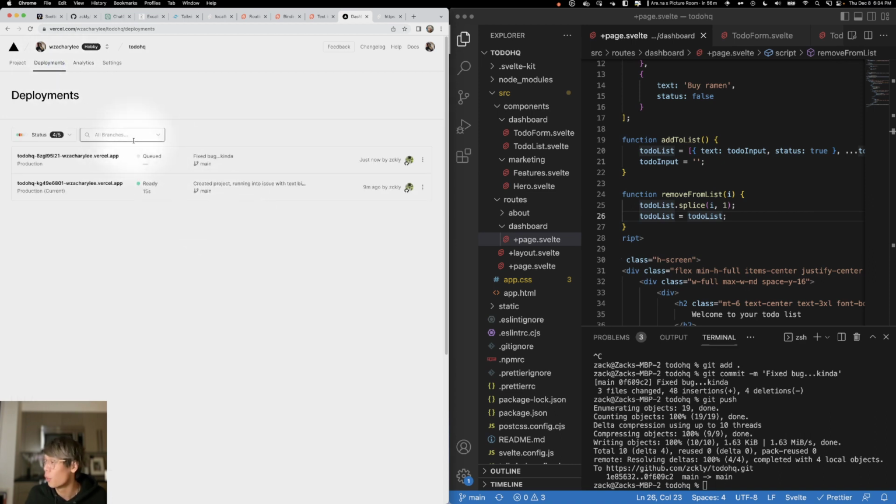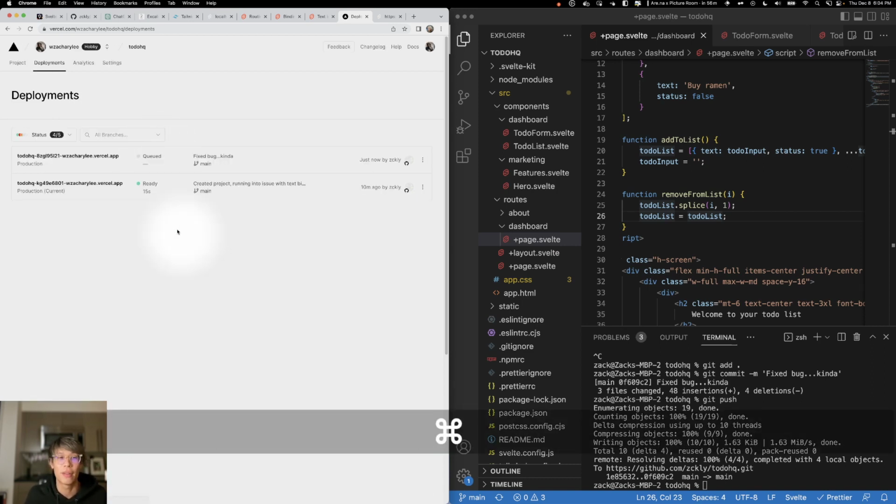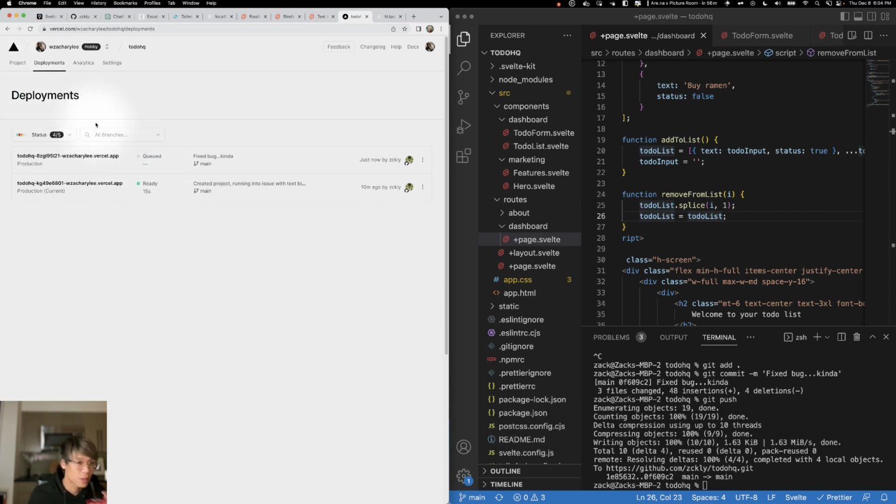It's queuing up a new deployment. Every time we push something to our main branch, Vercel will automatically redeploy for us. Isn't that cool? So we don't even have to redeploy. It just automatically does it for us. So it's building. Let's give it a couple seconds. It looks like from the previous builds, it took about 15 seconds.